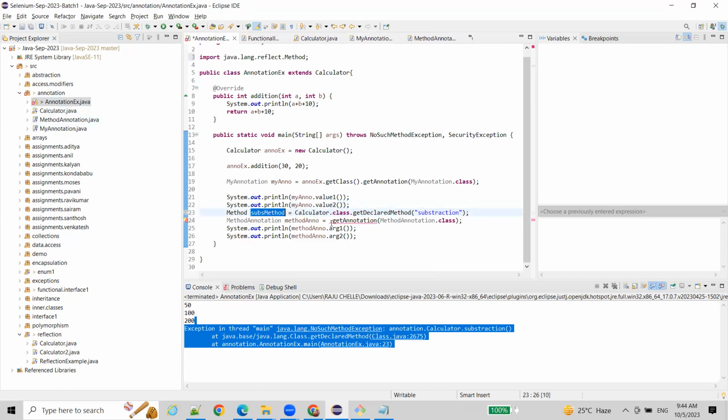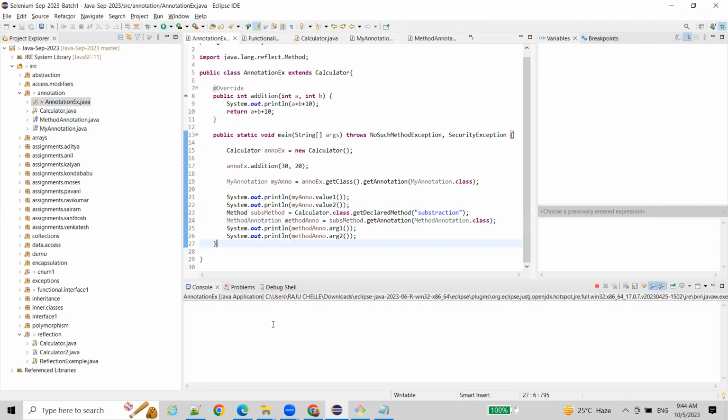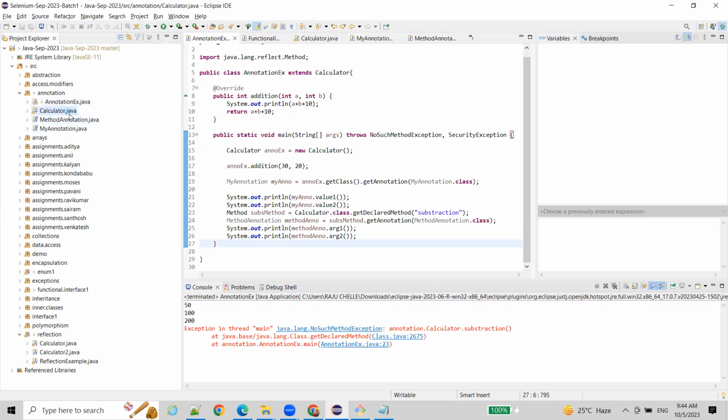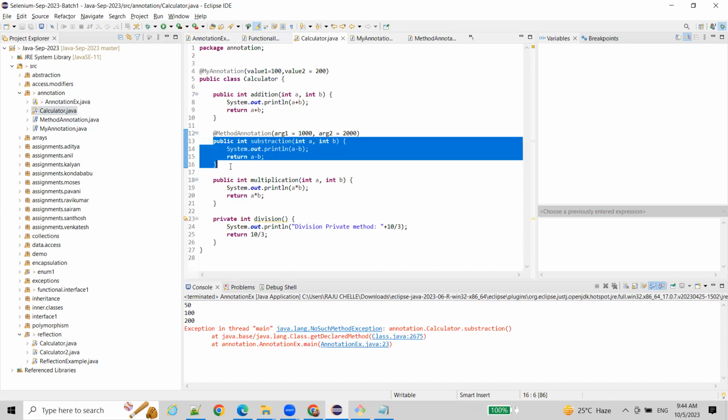We should not get that issue. So earlier also we are getting. So is subtraction a public method or not? Yes, it is clearly public.